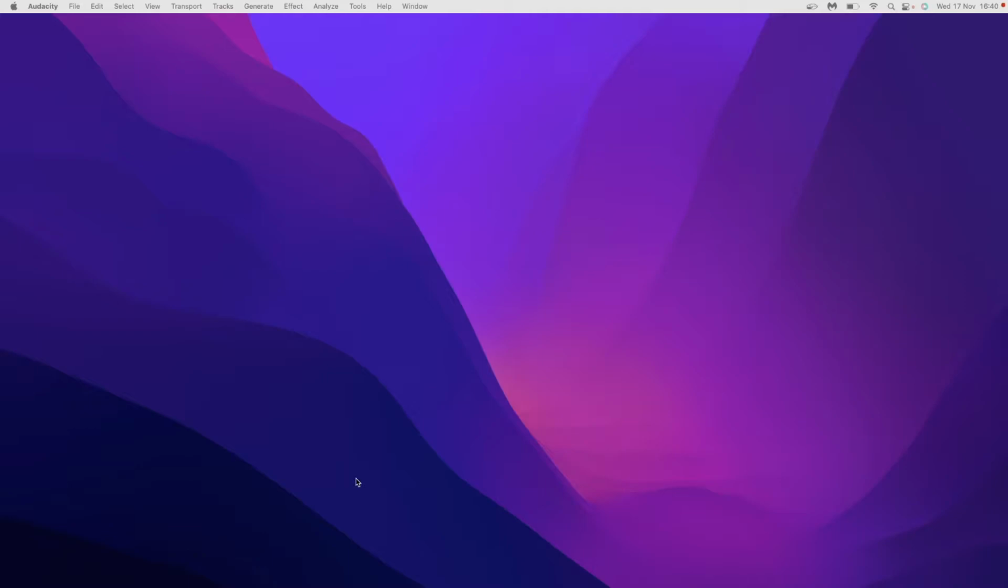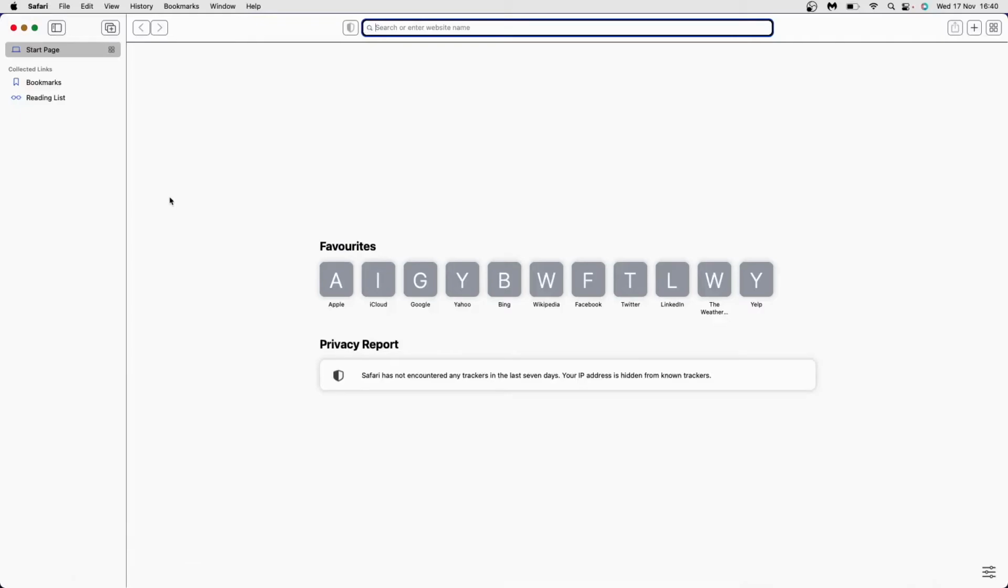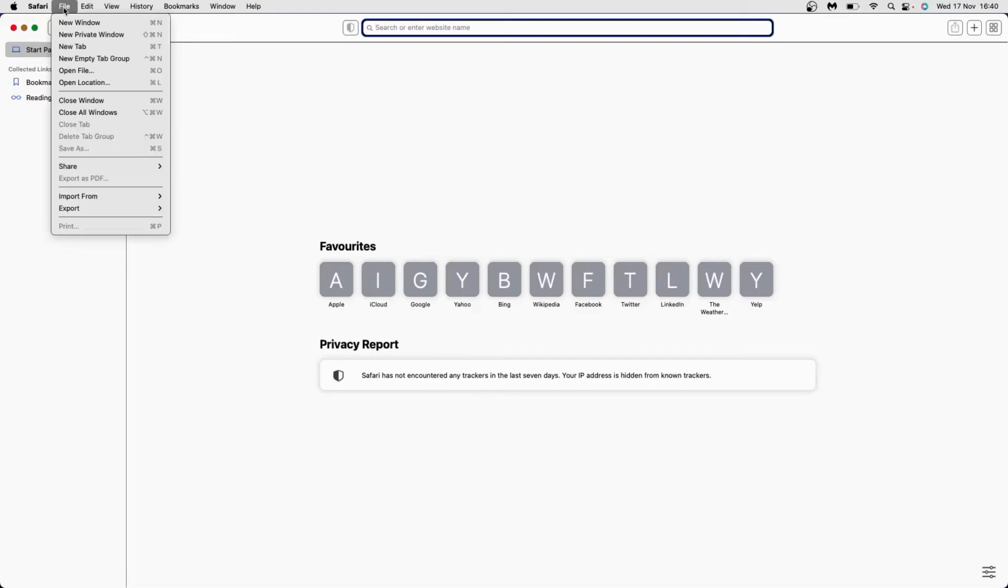The first thing you will need to do is head over to Safari. Once you head over to Safari, you need to open it here and then you now need to click on File in the top left hand corner of your screen. Click on File and then as you can see there is an option now at the bottom to import from. Come to the menu here and then select Google Chrome.